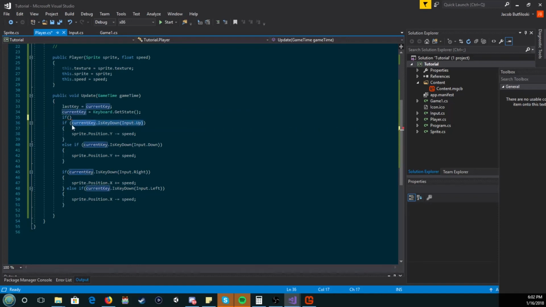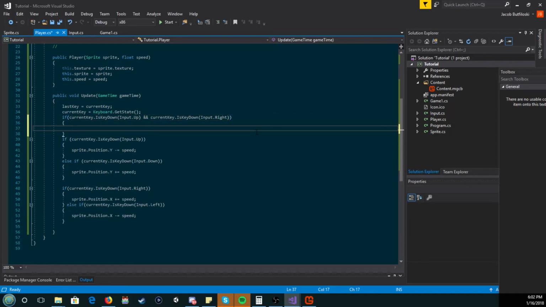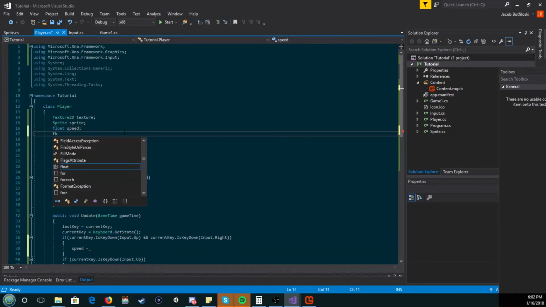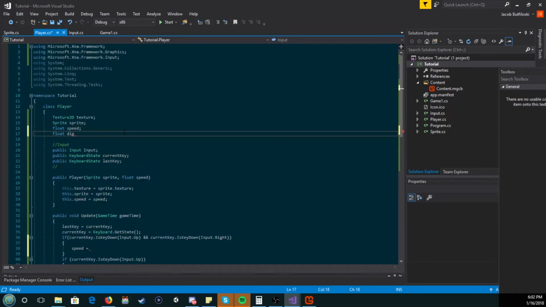So we can pretty much copy a lot of this, and we're going to put in our little AND symbols here, like so. If input a key is up and right, then we're going to set our speed, and we're going to need a little bit of a difference here. We're going to need a float called diagonal speed. This is the best way to do it in my opinion, because you can easily switch between the two. Diagonal speed, something like that. It's an easy variable. And we're just going to assign this to 1F, I believe should work.